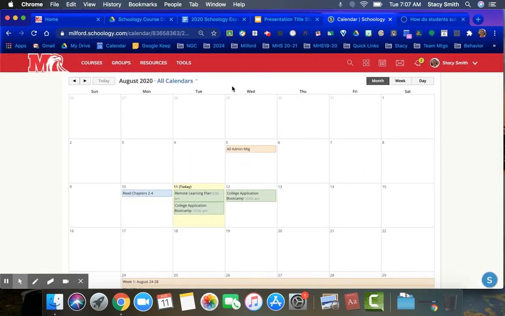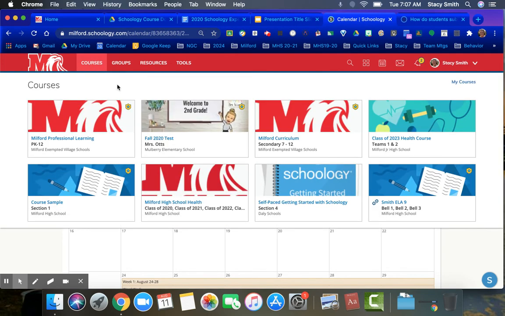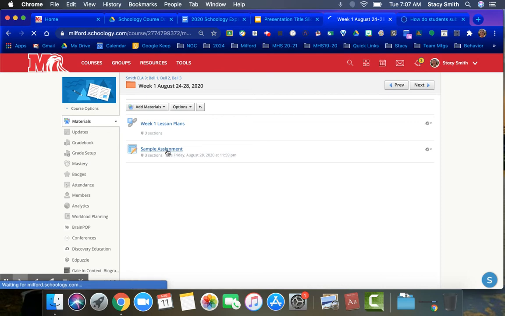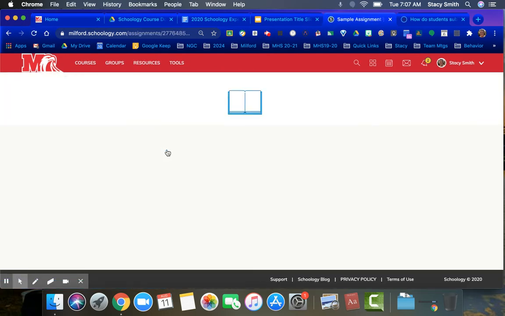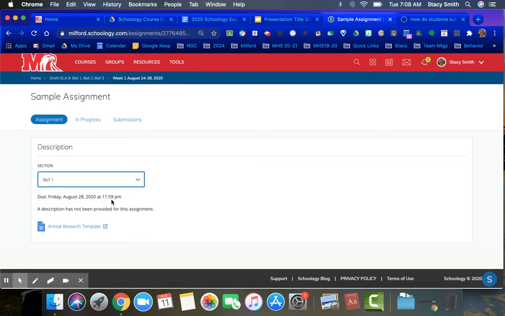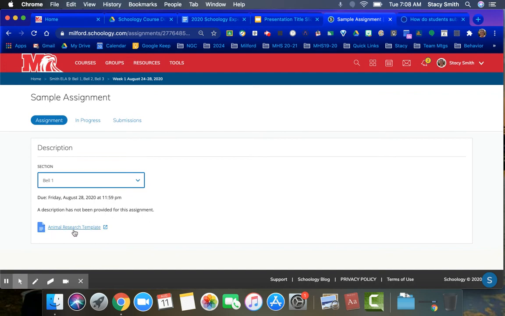So you'll see every time you add something in with due dates and assignments, it will show up on the calendar automatically. All right, back to let's take a look at the assignment. When I click on this assignment and open it, it's going to open up this page. It's going to show me my 3 sections of students, and it's going to list my description, and here's the template that I'm using.